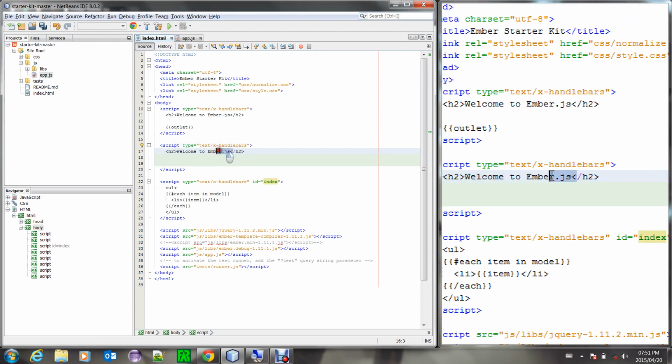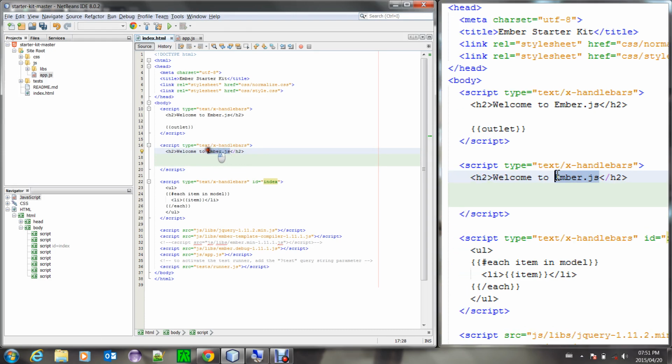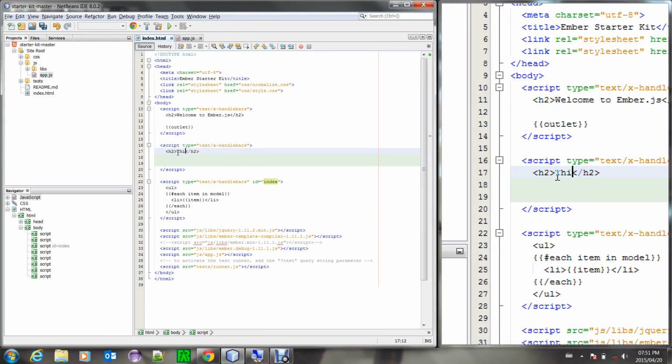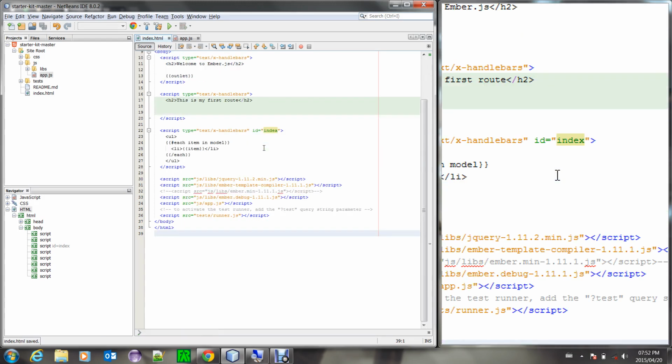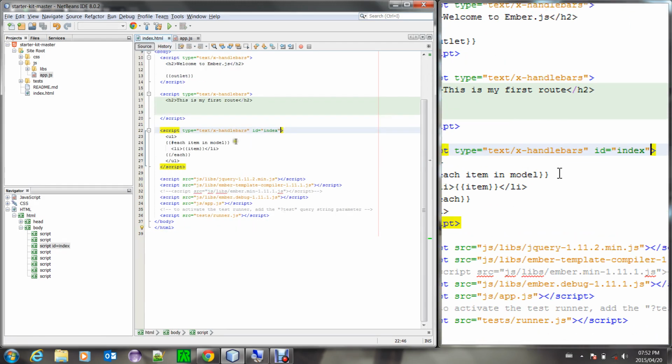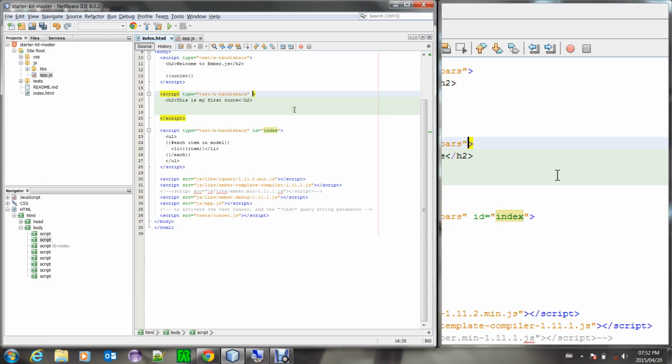And let's change the text in here to say, this is my first route. And then we also have to add an ID, not index, to this tag so that it can be uniquely identified. So we will call this our first route test.